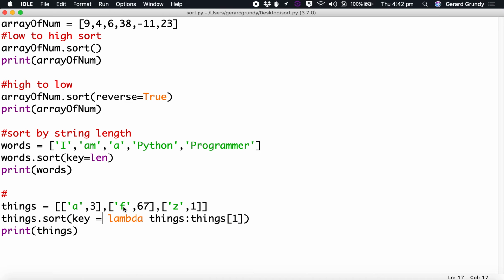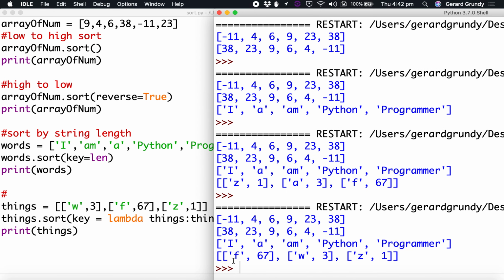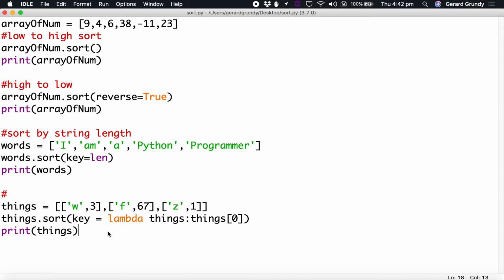All right, I'm gonna mess around with this a bit because these are already in order. Let's put a W here just to mess it up a bit. All right, and let's sort it by the first element. All right, let's run that. And here we go. We've got F first, then W, then Z. Great. How cool is that?